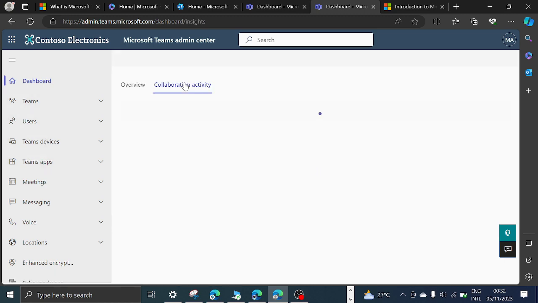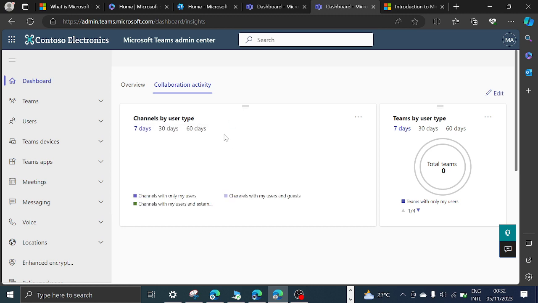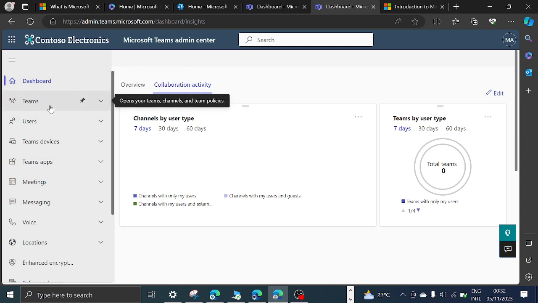Collaboration activities, you can also look at it. Channel usage, this is just an overview report, right? About what has been happening for the past 7, 30 or 60 days, as the case may be, channel activities, and all of that. So this is not a very major thing when it comes to Teams administration. But the work actually starts from Teams, right?